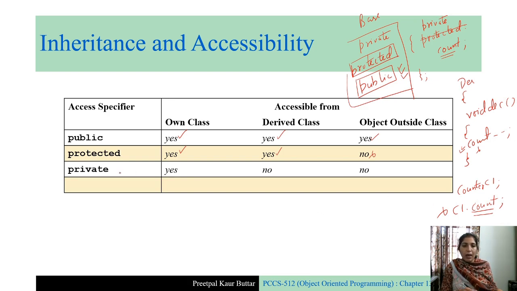Okay. And the last is the private section. You know very well about the private section now. The members which are private, they are accessible only inside their own class. They are not accessible from outside. They are not accessible from the derived class. Okay.